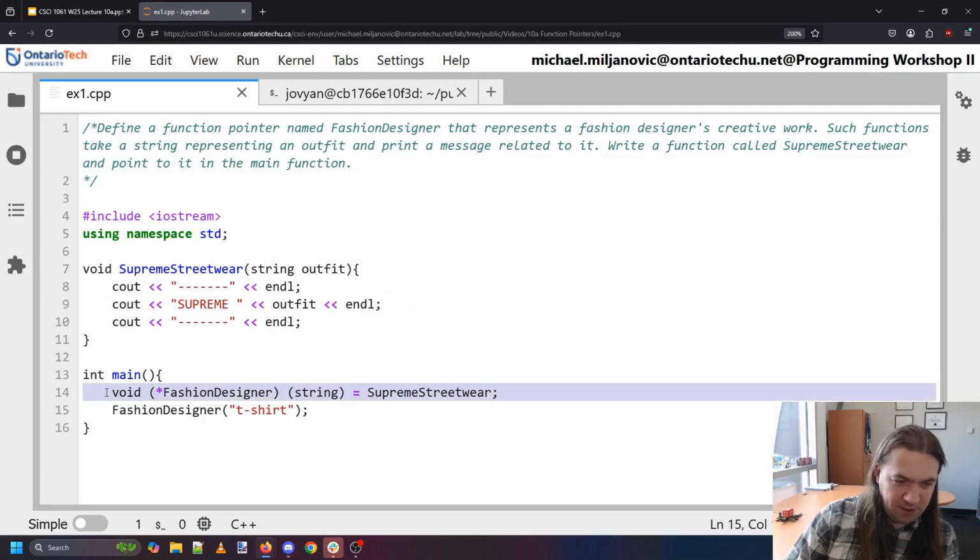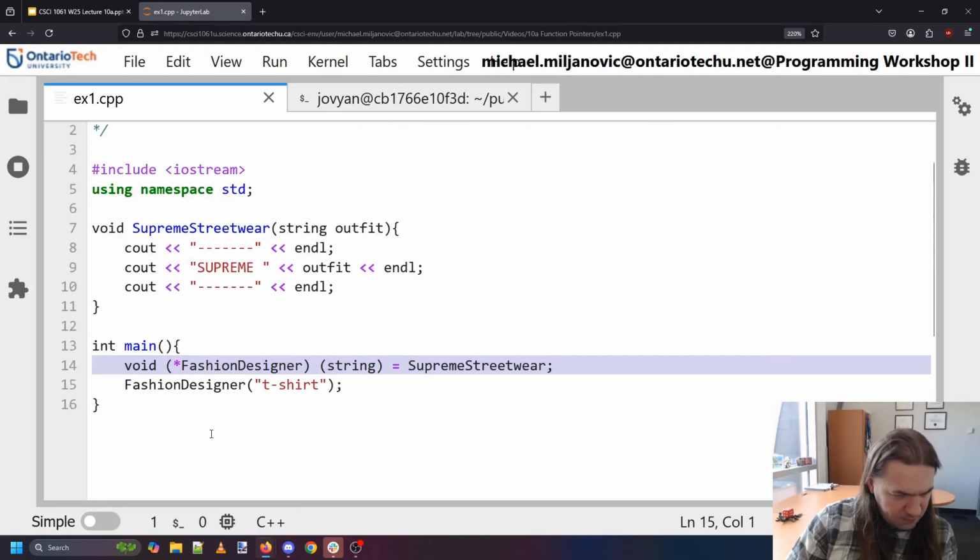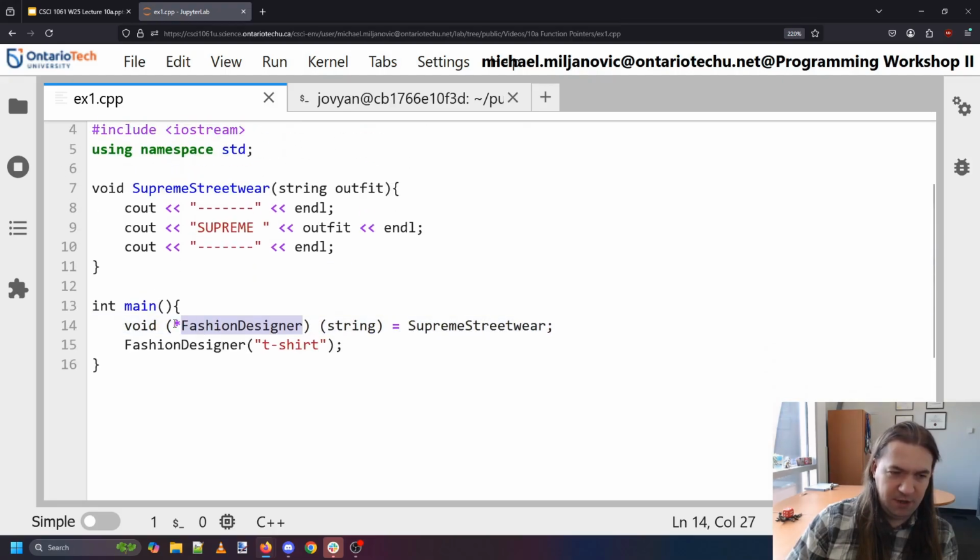But this is the line where things get kind of messy. So I've declared Fashion Designer, which is the name of my pointer variable. But you notice that I don't write, for instance, int star fashion designer or even function star fashion designer. I have to write the name of it in parentheses with an asterisk next to the name, the return type before it, and the parameters after it, if any. If there are no parameters, you just leave the parentheses blank.